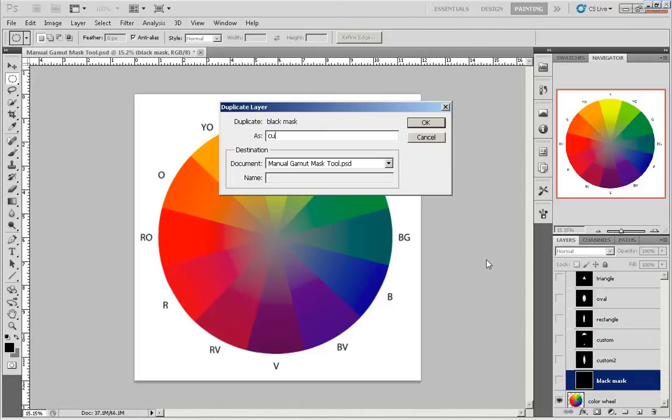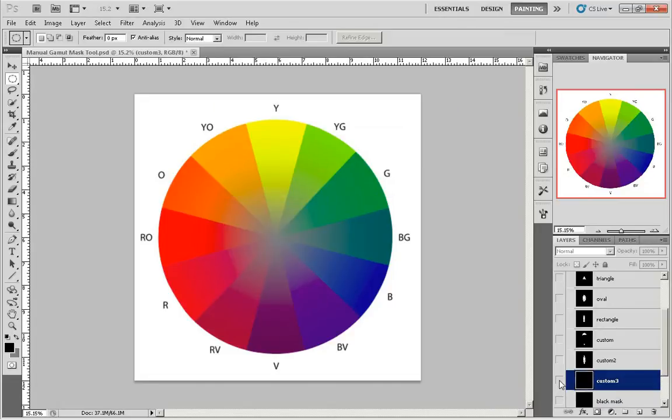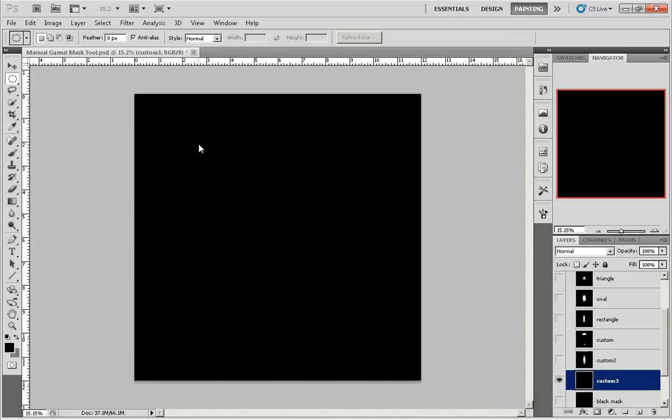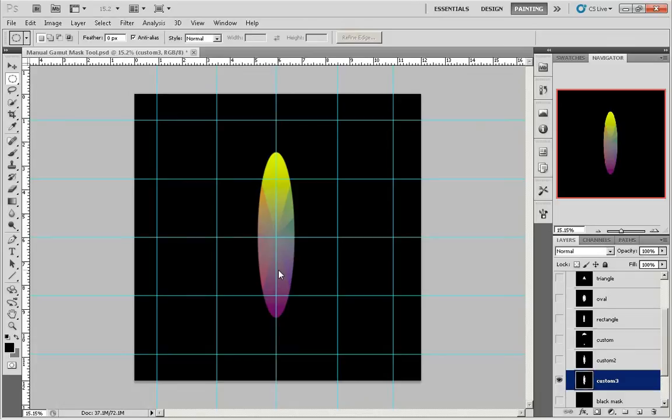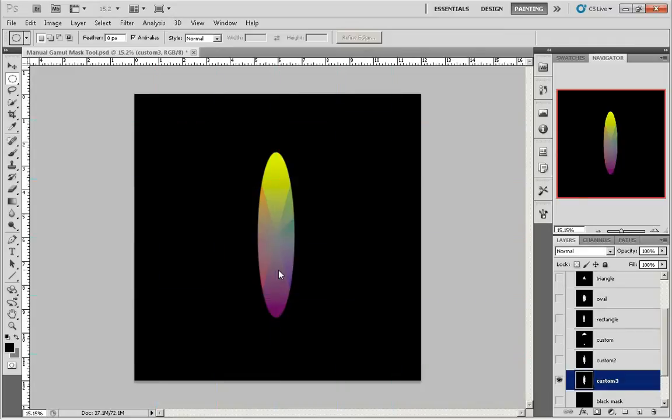I duplicate it, and I will make a custom mask 3, and it is blacked out, and I'll use a selection tool. In this case, I have the oval shapes where I can move it anywhere I want. I think the best bet is to create it in the center, and then you can just use transform tools to manipulate it. Once I get the shape that I like, I hit Control X, and that will cut out that section. To get rid of my lines here, I hit Control semicolon, and that will toggle them on and off.